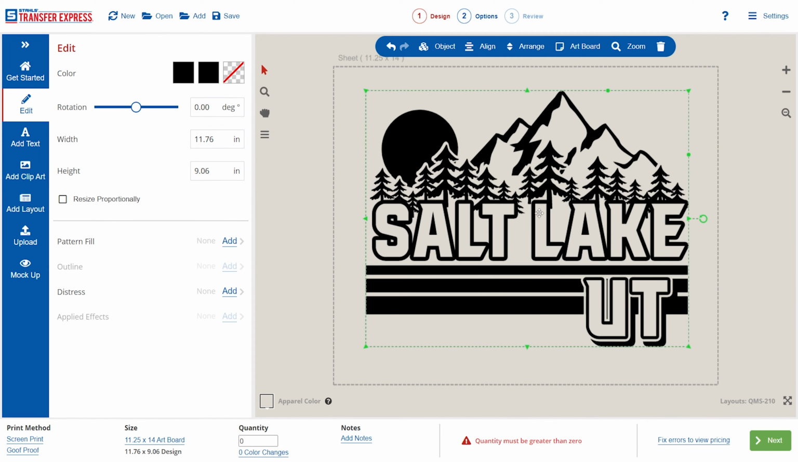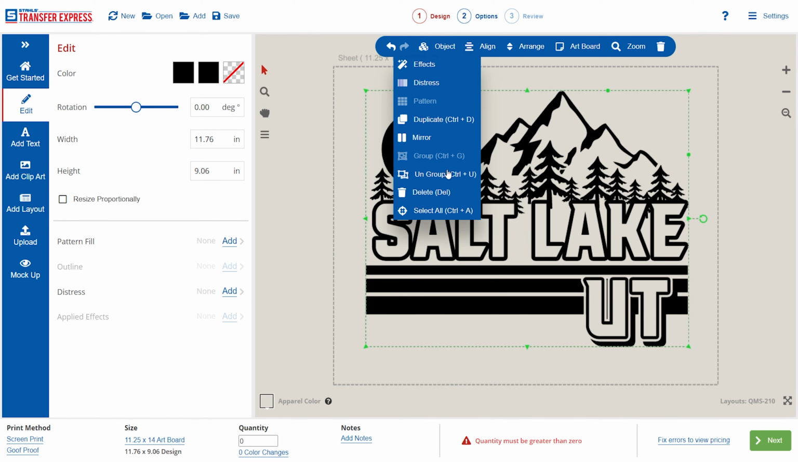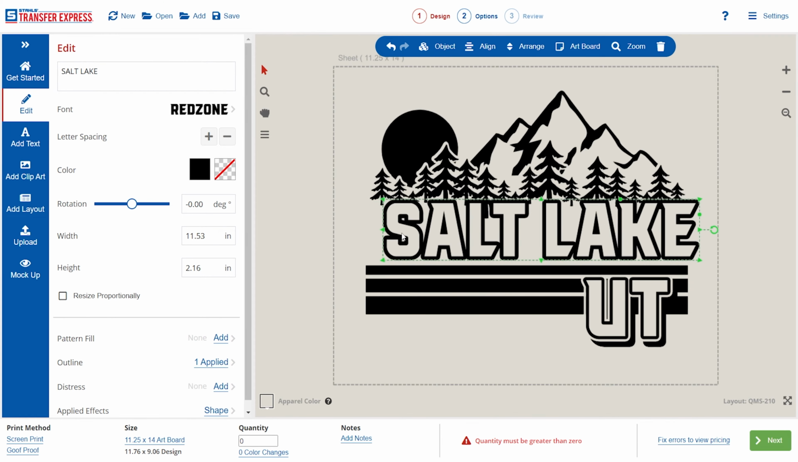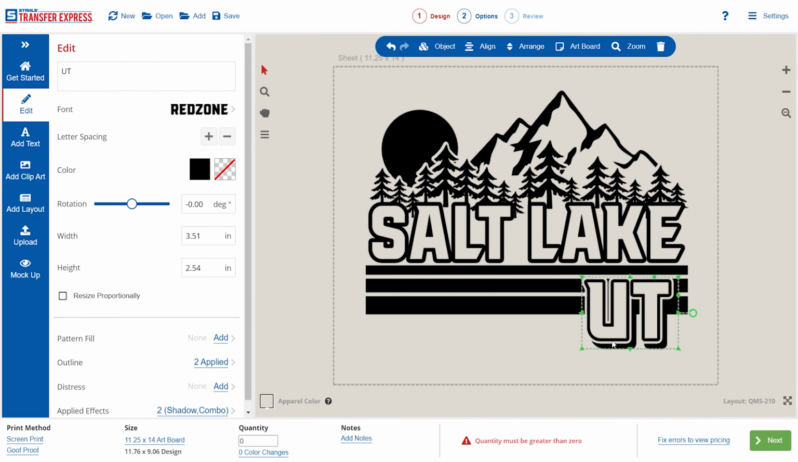For any reason, if we wanted to ungroup this to edit or change our design, we could just click ungroup, and now we have the controls to move everything individually again.